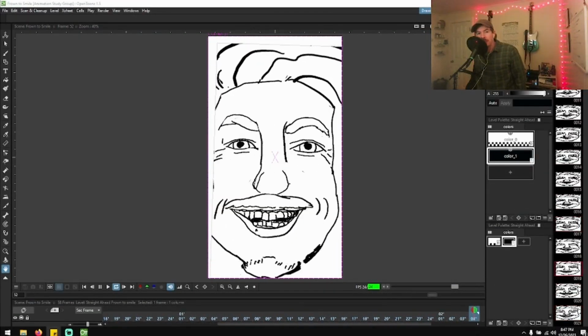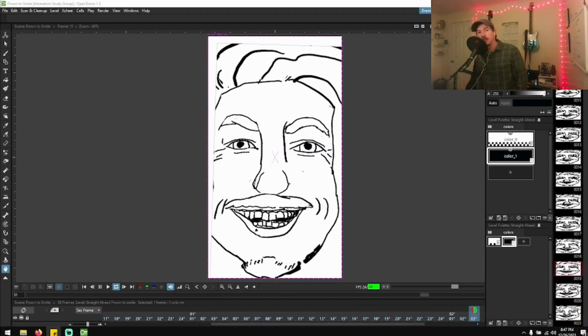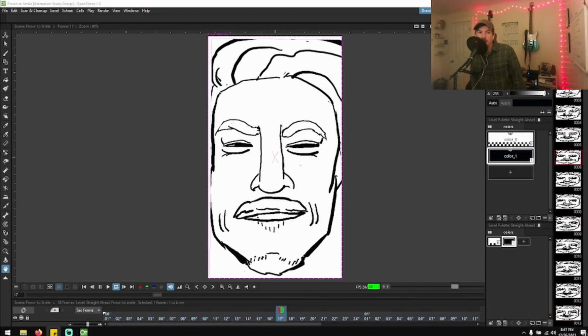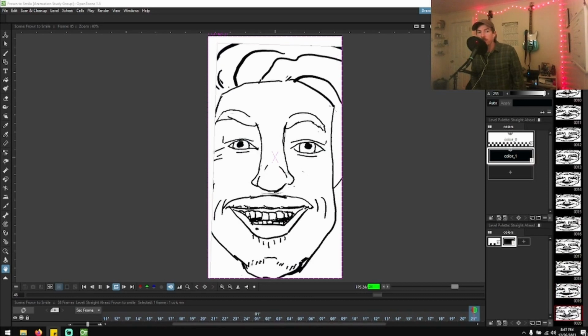Okay, here's the end result. This is the face frowning to face smiling animation done straight ahead. I didn't discuss the definition of straight ahead animation in the intro of the video because I went over this in part 1, but here's a quick review of the differences between pose to pose and straight ahead.